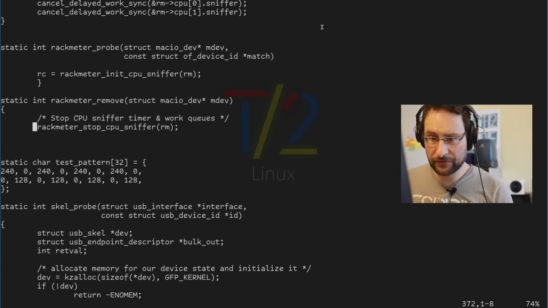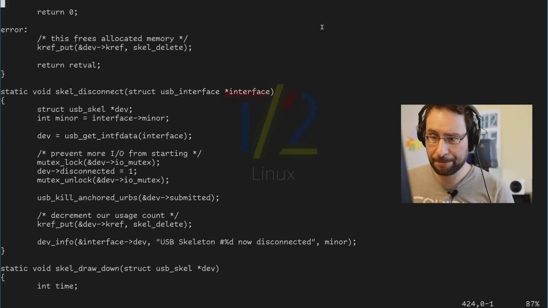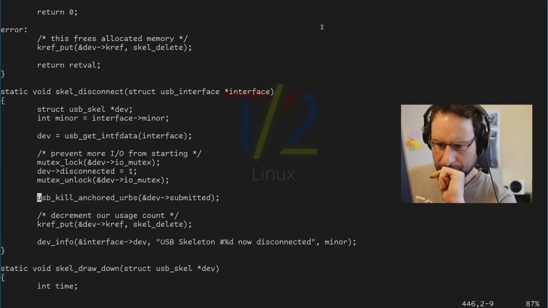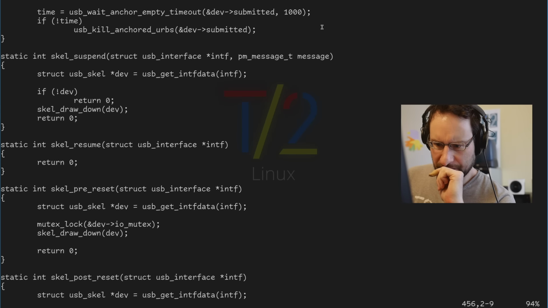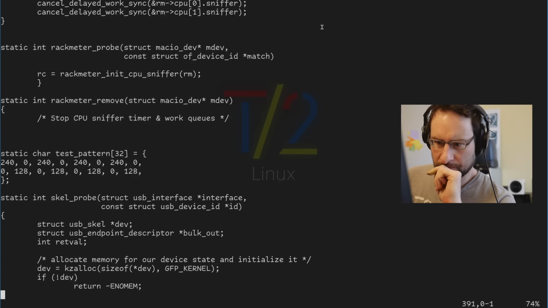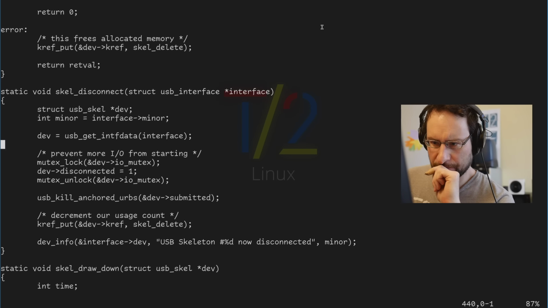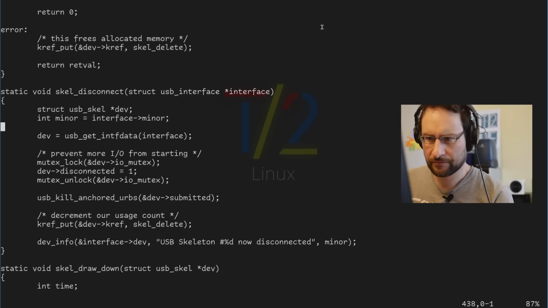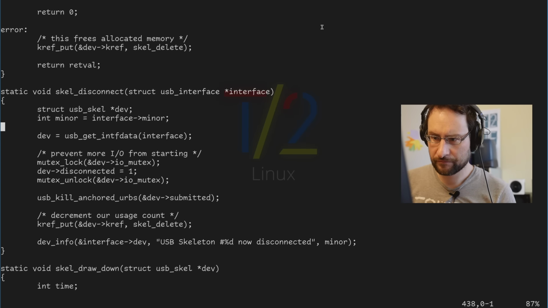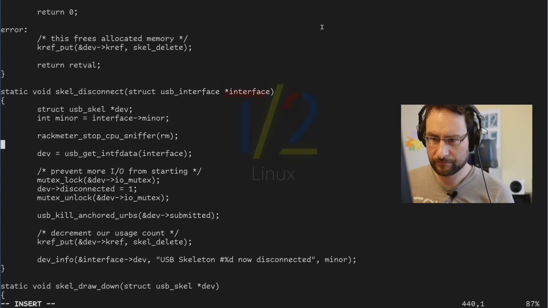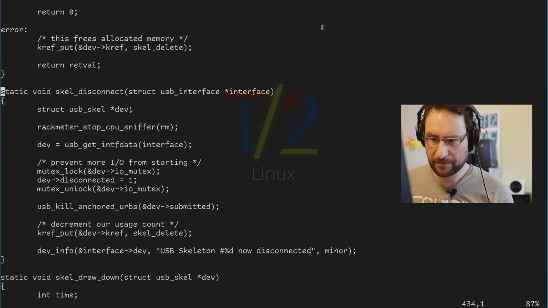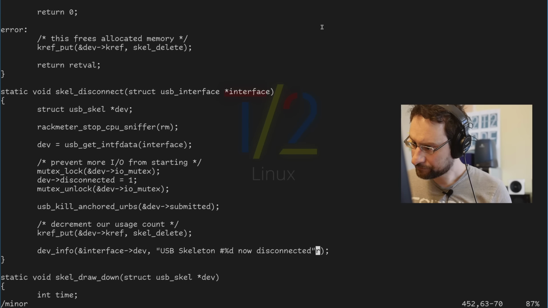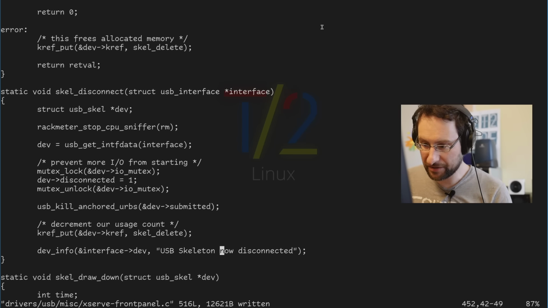Then stop CPU sniffer. We need that in either disconnect or... Oh wait, we don't have a... So we don't have this miner. Why is it still in here? A miner. Okay, but we need it. We don't need it anyway.